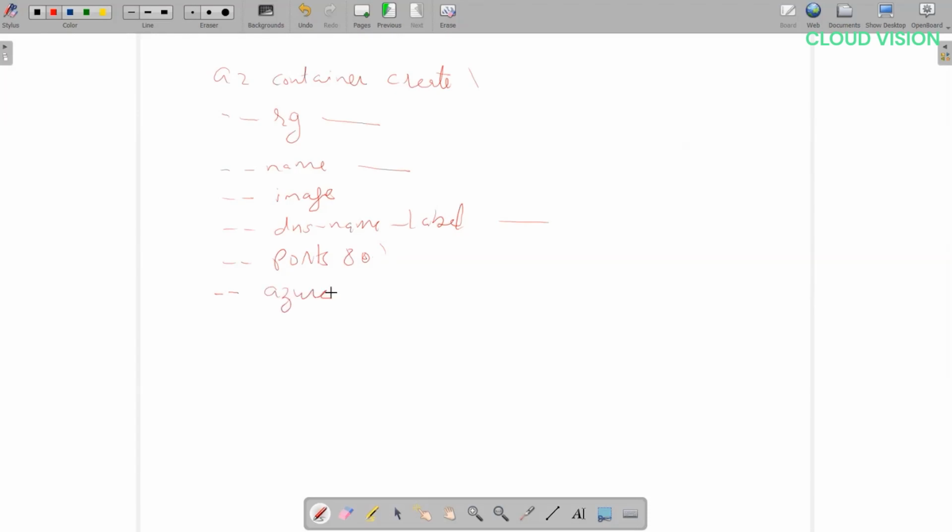Then the main thing is that now you need to work with the file share. So you will use azure-file-volume-account-name. You will give a name to it, a unique name. Then you have to define where it is coming from, the account name. The account name is the storage account name, the storage account where you have created your file share. Then you have to define the secret key by which you can prove your authenticity.